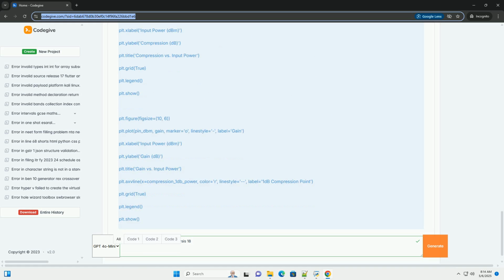Harmonic distortion. Similar to IMD, harmonic distortion introduces multiples of the input frequency. The nth harmonic power ideally scales as the nth power of the input power. P_harmonic_n is proportional to P_in to the n. 2. Common causes of the error, weak power scaling, Analysis 18. Here's a breakdown of why you might encounter this error.